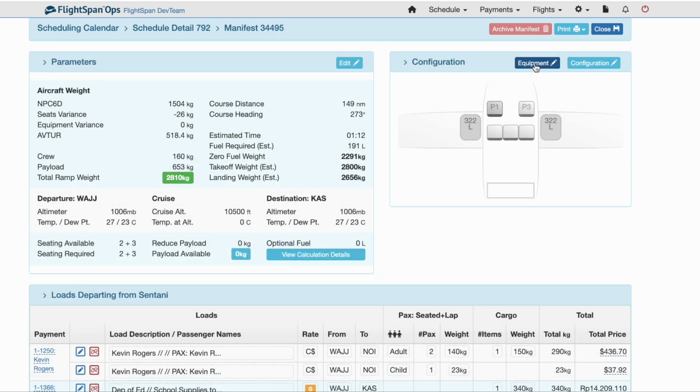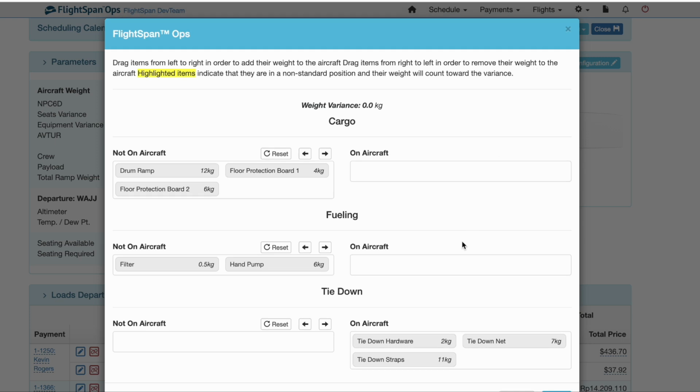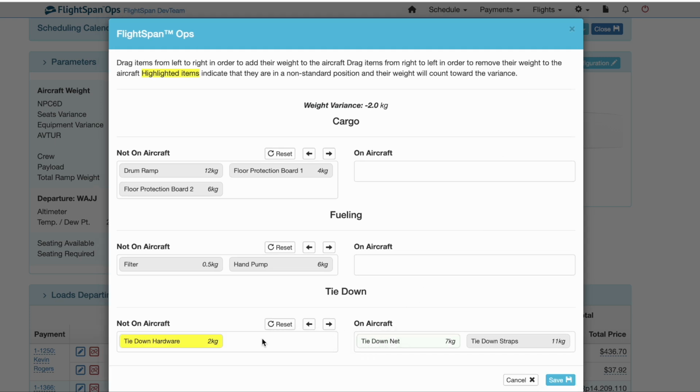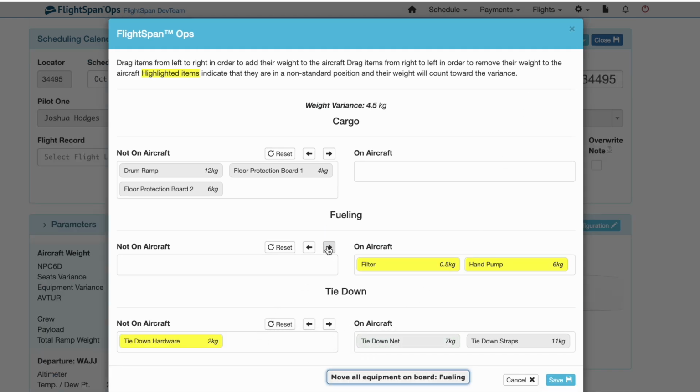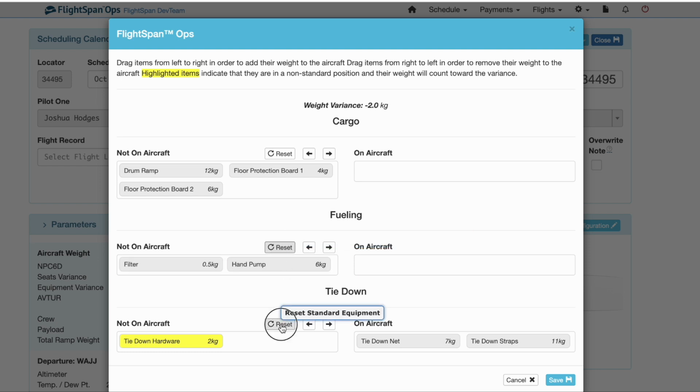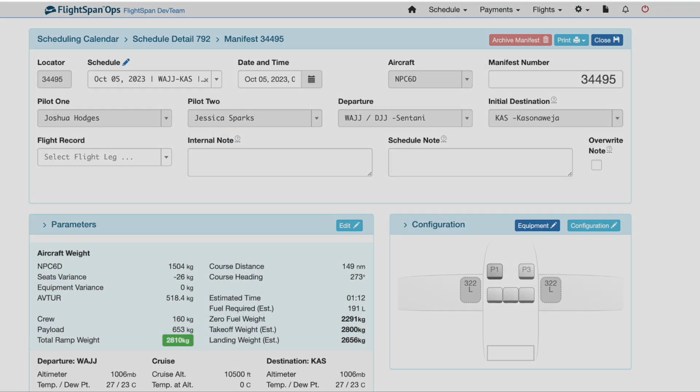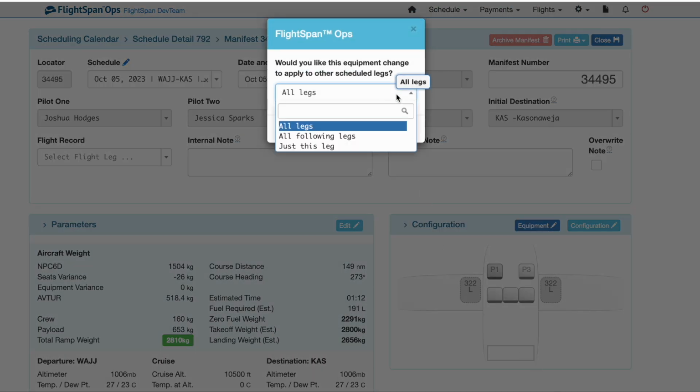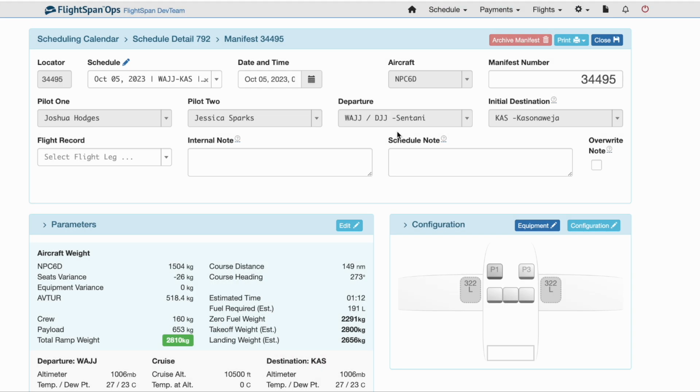From the Configuration section of the manifest, select the dark blue Equipment button to edit the equipment on board. Drag equipment to the left to remove, and to the right to add them to the aircraft. Use the Reset button to return to the standard equipment configuration. Save and decide which leg or legs you want the changes to apply to.